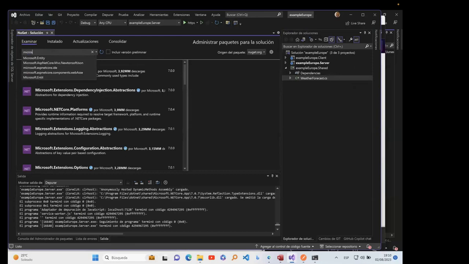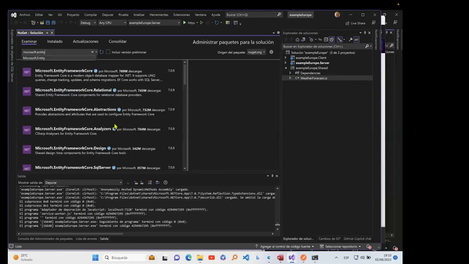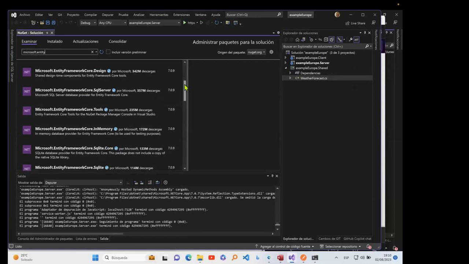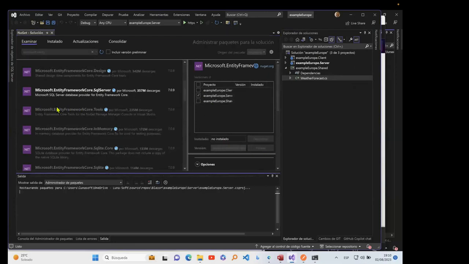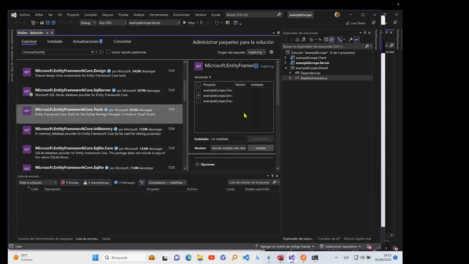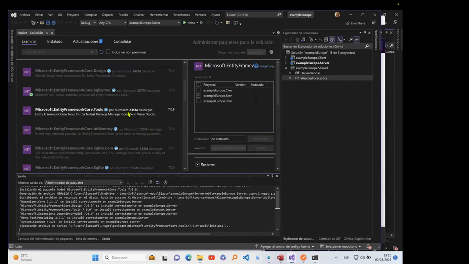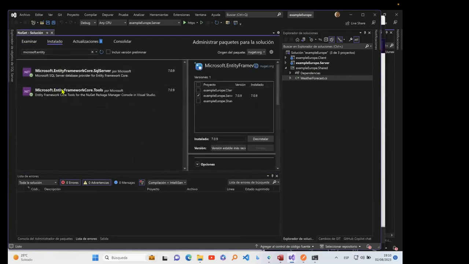Microsoft Entity Framework. Here you have it. Server. Install, accept, and tools. Why do you need that? Because you will work with Entity Framework to automate all the imports from the database. Then we have two components, two NuGet packages.